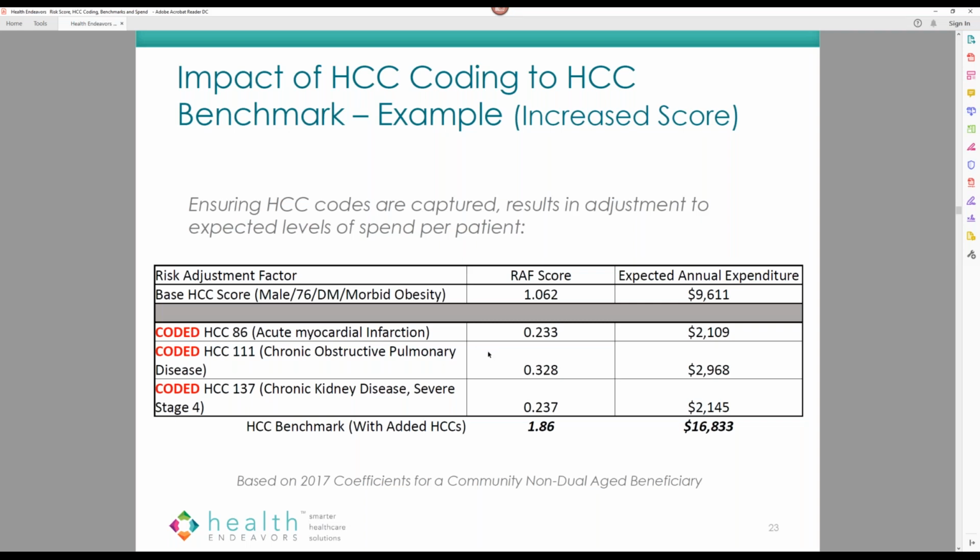And we added these 3 codes. That brings the risk score up to 1.86. And we're adding these obviously because these are applicable to this patient. That results in a higher benchmark. So you've gone from 9,611 to 16,833.